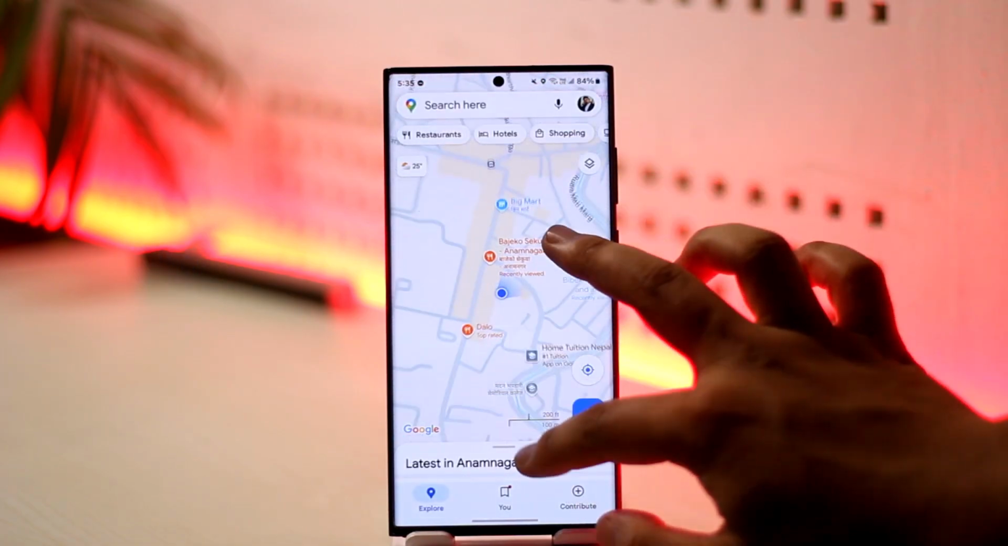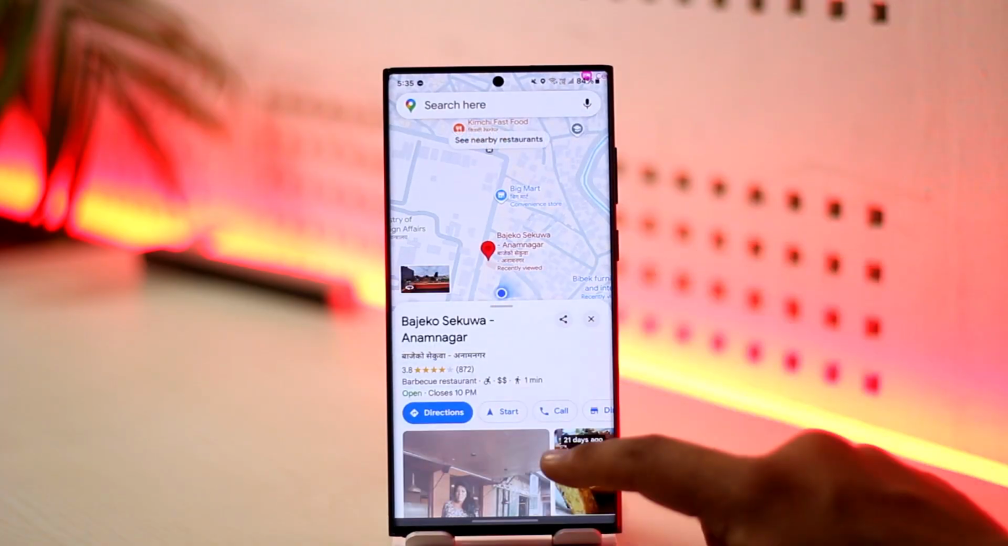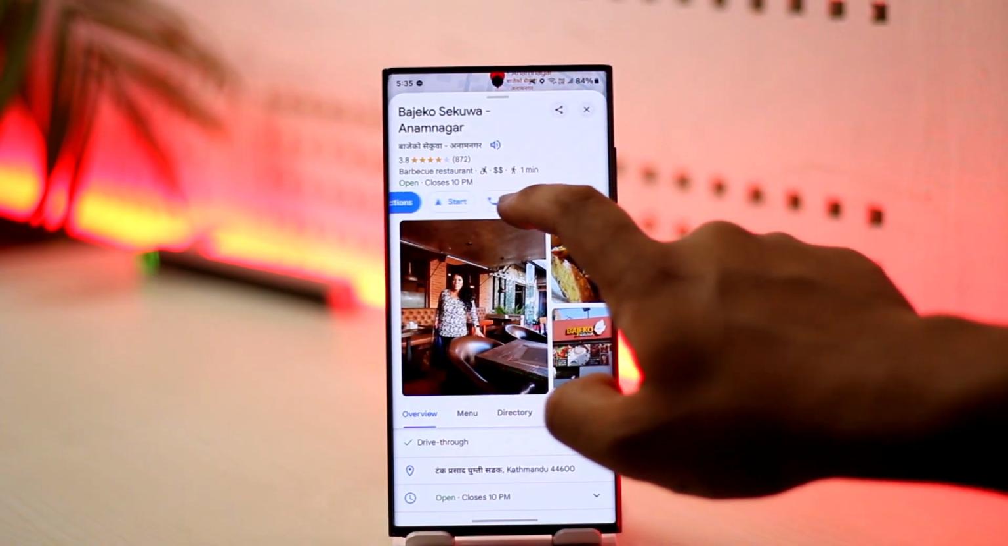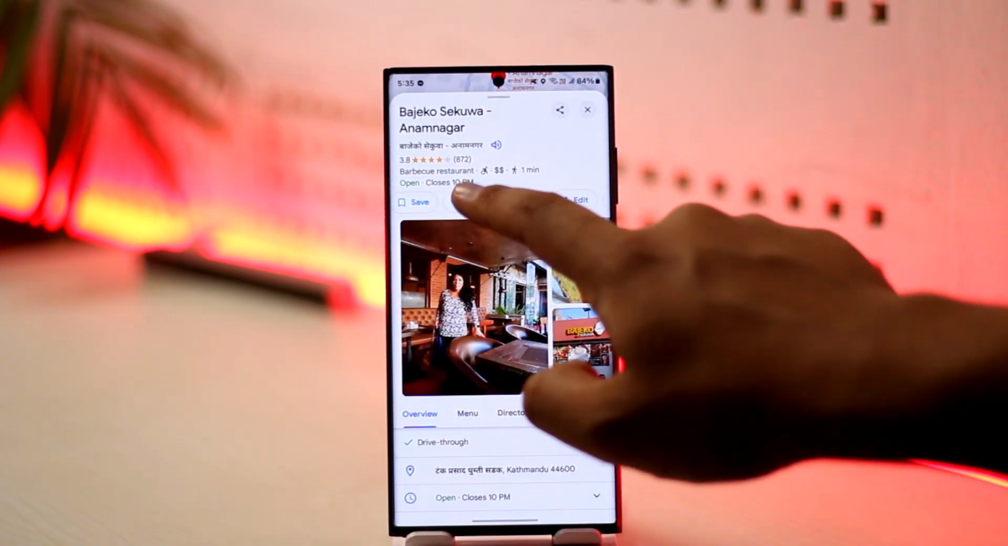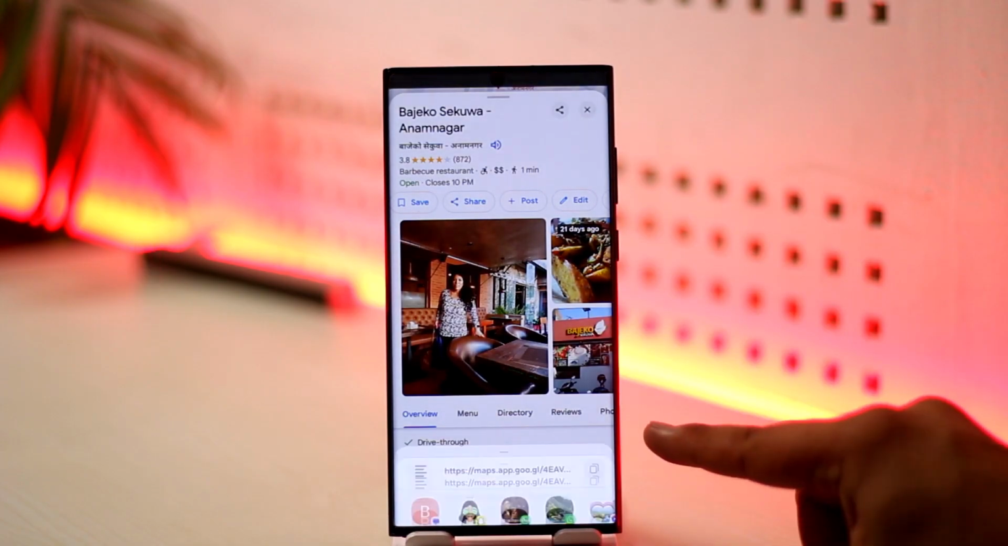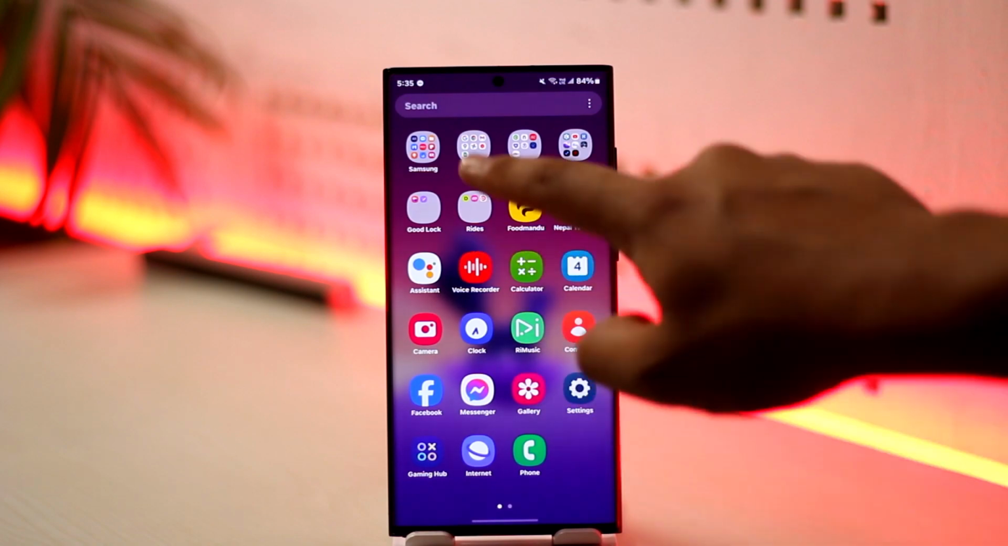So for example, just go ahead and select a certain location. Let's say you want to create a QR code for this location. Simply go to the share option right here. When you tap on share, you will find the link. So first, just copy the link. Now using this link, we will create a QR code.